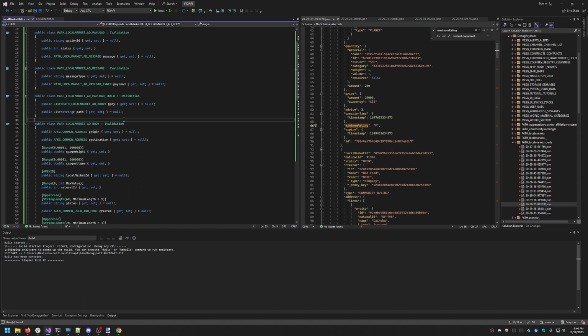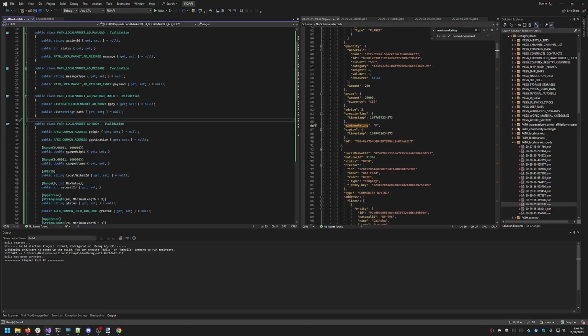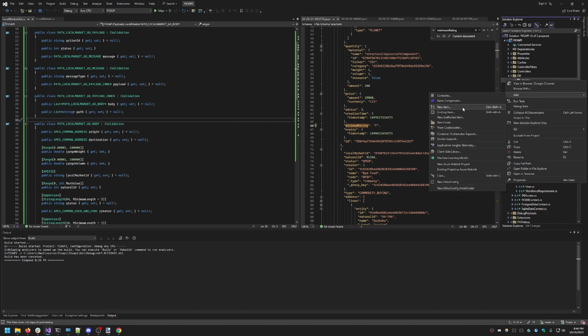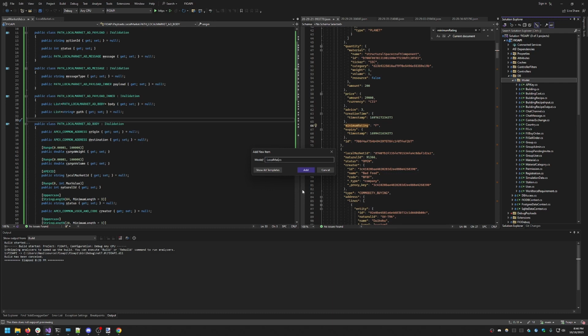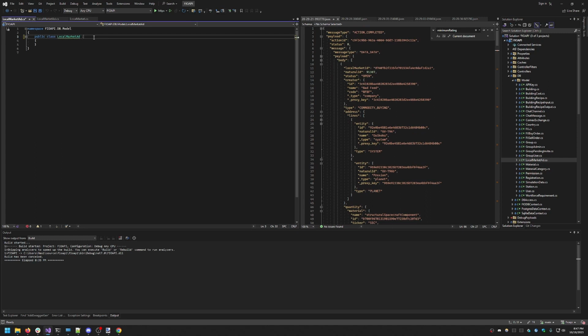For this payload, we need a model. Going back to this, we have the raw data, but we need to use this raw data in the controller to generate the model in the database, to basically have a representation of it in the database. So we're going to go to database, model, and then do local markets, ads, local market ad. Same deal, we do iValidation.